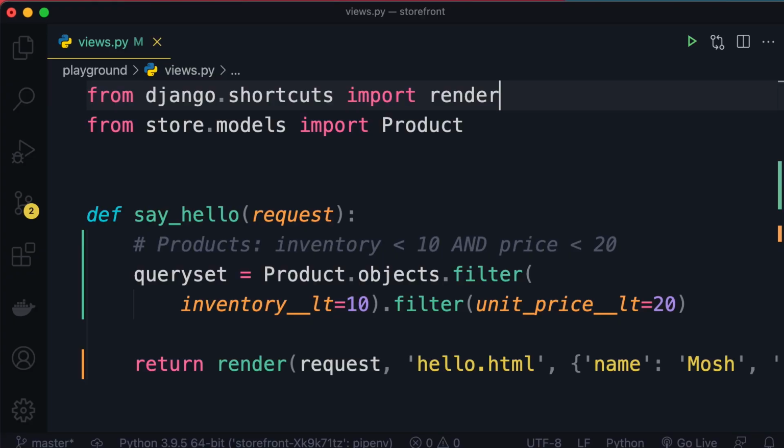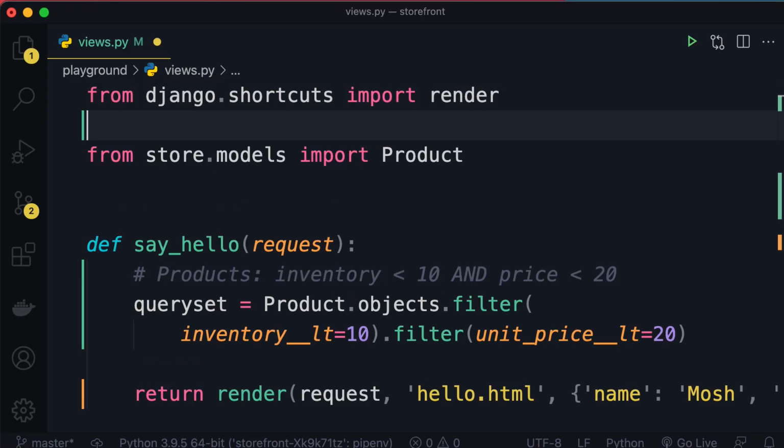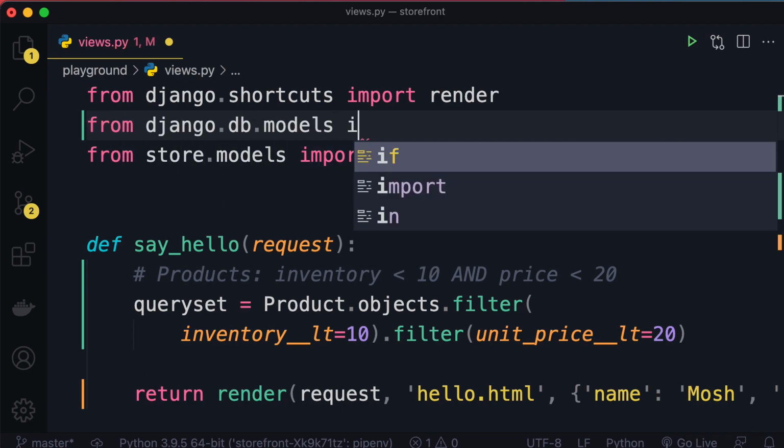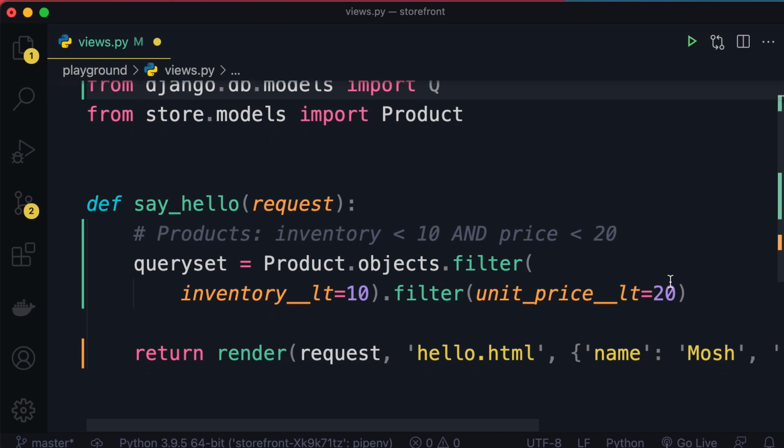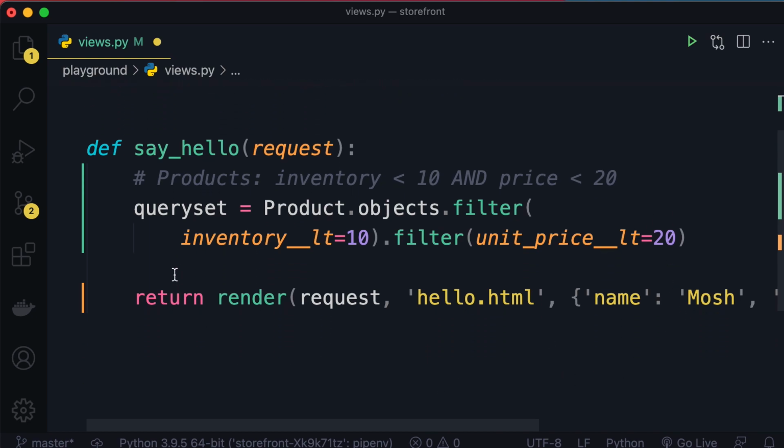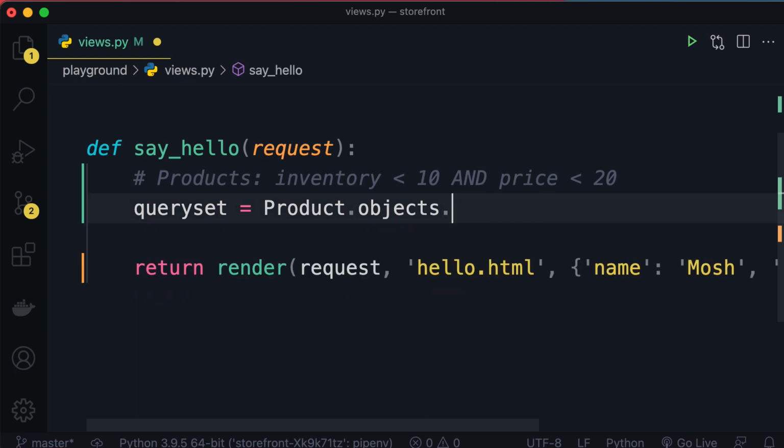Back to our code. First, we need to import the Q class from Django. So from django.db.models, import Q. Q is short for query. And using this class, we can represent a query expression or a piece of code that produces a value. Okay. So using this Q class, we can encapsulate a keyword argument. So let me remove all this code and start from scratch.